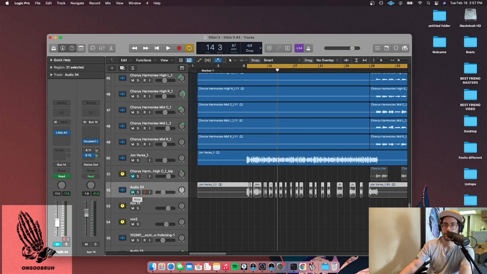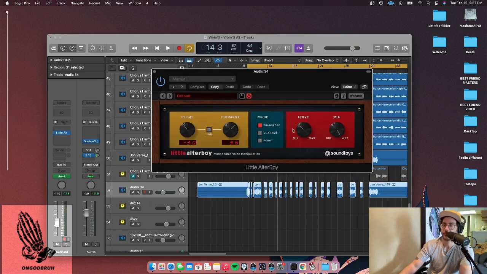So on the main vocal that you want to manipulate, the double, I've got a little Altar plugin by Soundtoys. I love this plugin. I don't know how much it is normally. They usually do sales. You can get it for like $30. It's a great plugin. I use it on drums, all sorts of stuff.